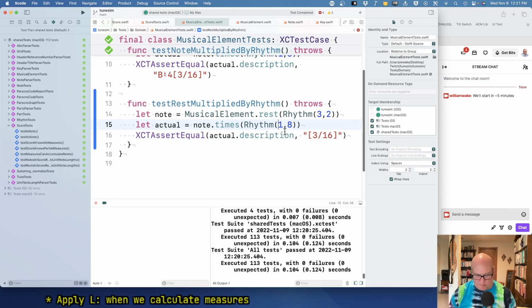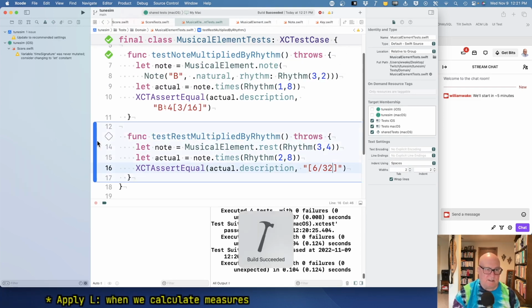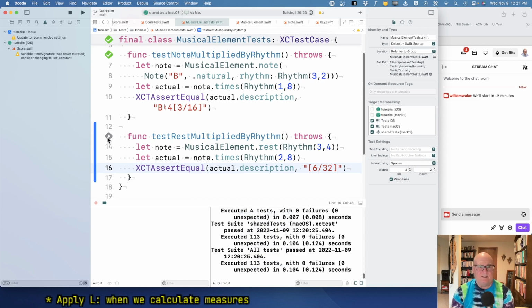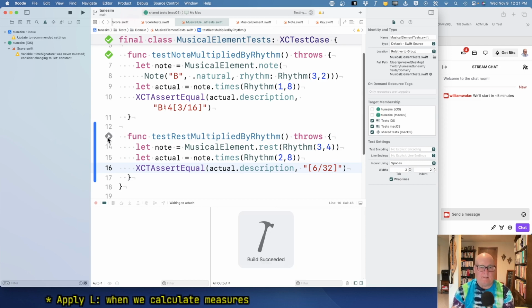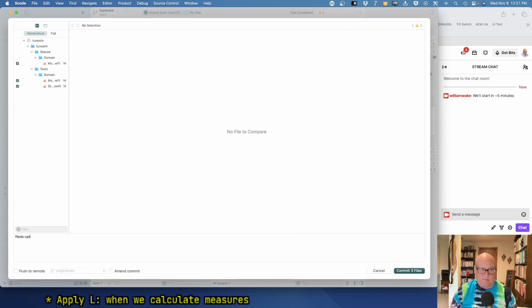Let's make this a 2. I just want to mix it up a little. 3 times 2 is 6. 2 times 8 is 16. And let's make that a 4. Okay. Just again, I don't like to use the same number across these things so much, so just making sure. All right, this should be a passing test. It's more to reassure me than it is to drive anything. Okay, so rests can be multiplied by rhythms.